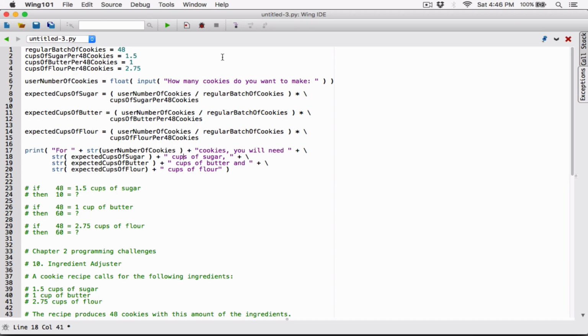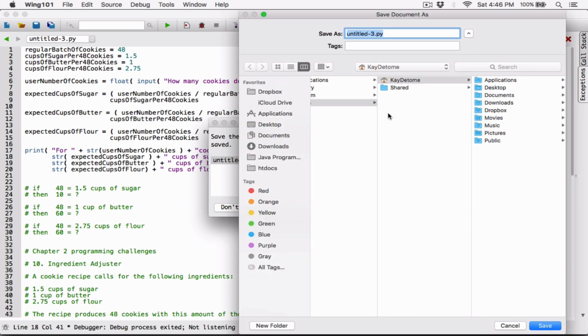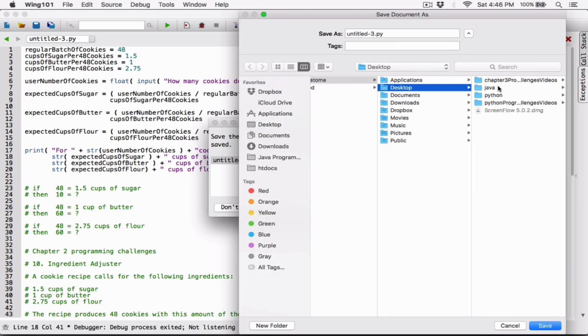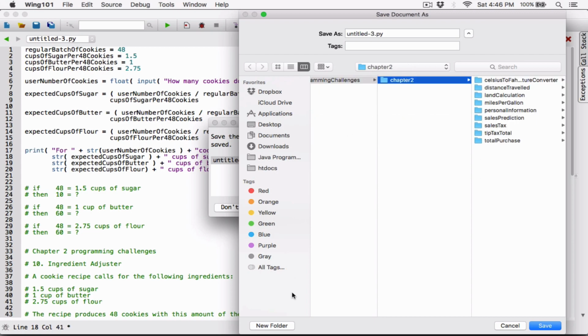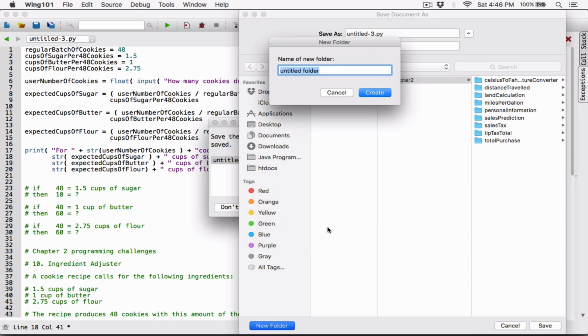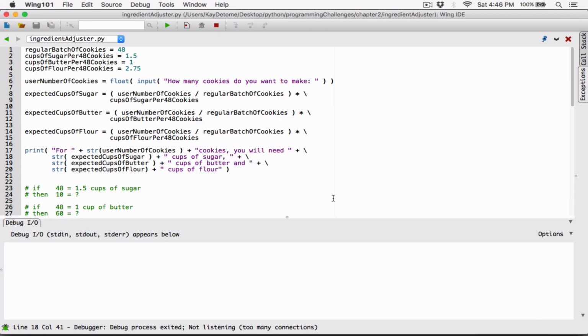So let's go ahead and run this and see what happens. I'm going to debug it and save it. I'll create a new folder for it, and I'll call this ingredient adjuster.py. So I'll save it and see what happens.